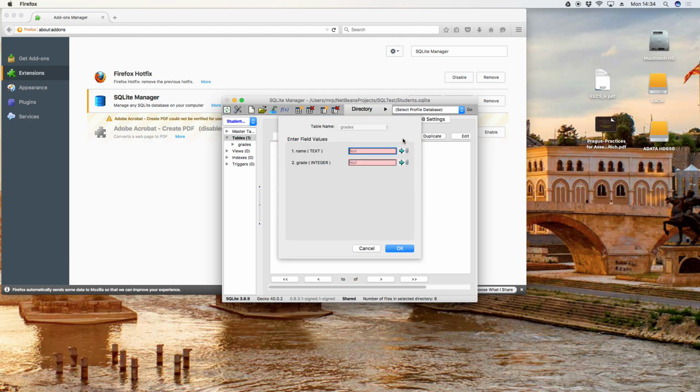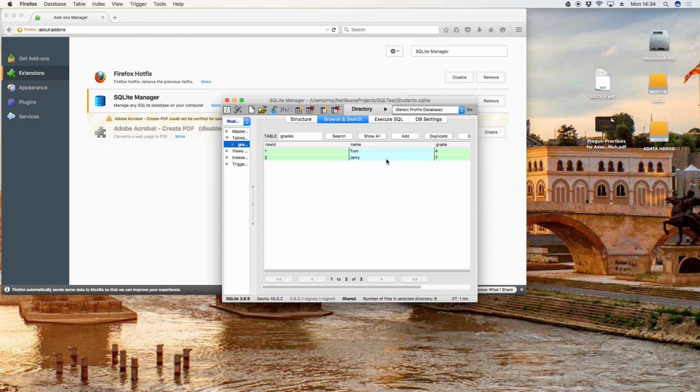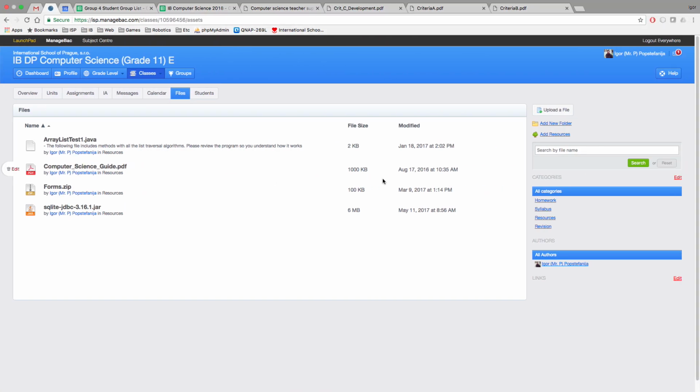So I'm going to create some fake students named Tom with a grade of 4, and Jerry with a grade of 7. And you can see there we have populated the database with 2 entries, Tom with a grade of 4 and Jerry with a grade of 7. So there's a very simple creation of a database there.